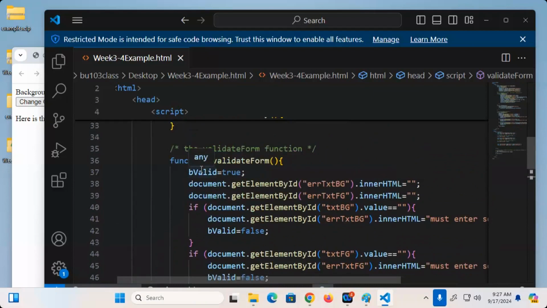It's much cleaner and easier to write validation this way. Your validate form function is going to assume that the form is valid. Why is that? Because it's easier to prove that a form is not valid than to prove that it is valid. To prove the form is valid, you have to make sure everything is correct. To prove that a form is invalid, you only have to find one thing that's incorrect. So we're going to assume the form is valid.